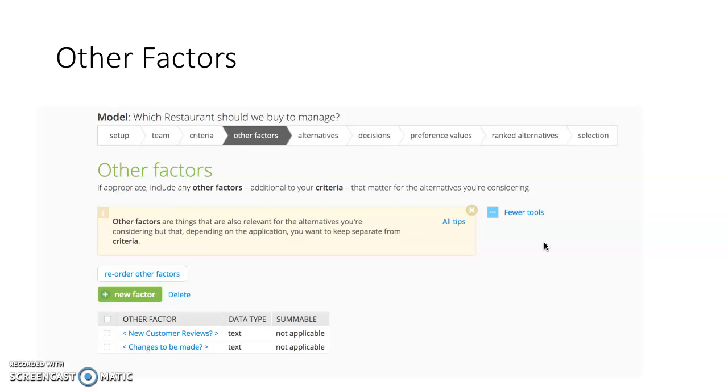Next, we have other factors. Other factors are things that aren't going to be included in your criteria when you get to the decisions, the alternatives portions, and the ranked alternatives. This will be displayed in the next slide to give a better understanding. With our other factors, we decided to use new customer reviews and changes to be made. So it's important to see that in 1000 Minds we're able to add these other factors that aren't incorporated with the criteria.